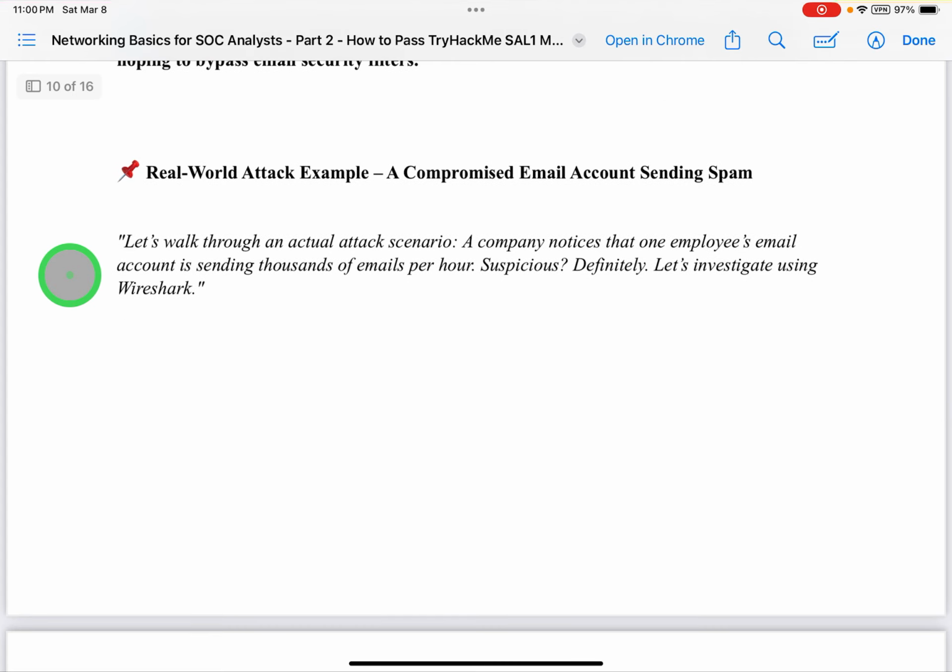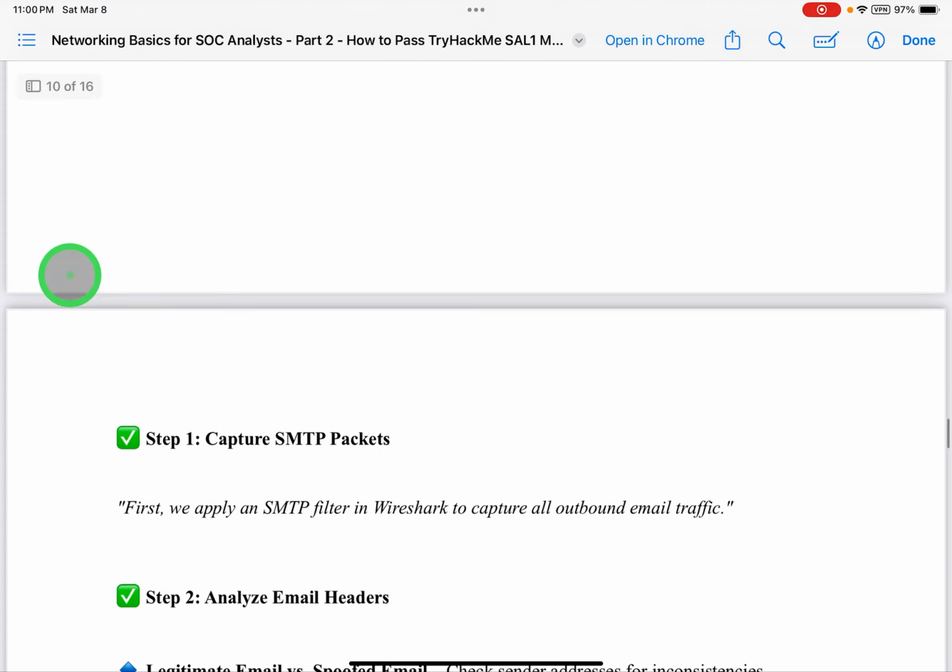Real world attack example. A compromised email account sending spam. Let's walk through an actual attack scenario. A company notices that one employee's email account is sending thousands of emails per hour. Suspicious? Definitely. Let's investigate using Wireshark.